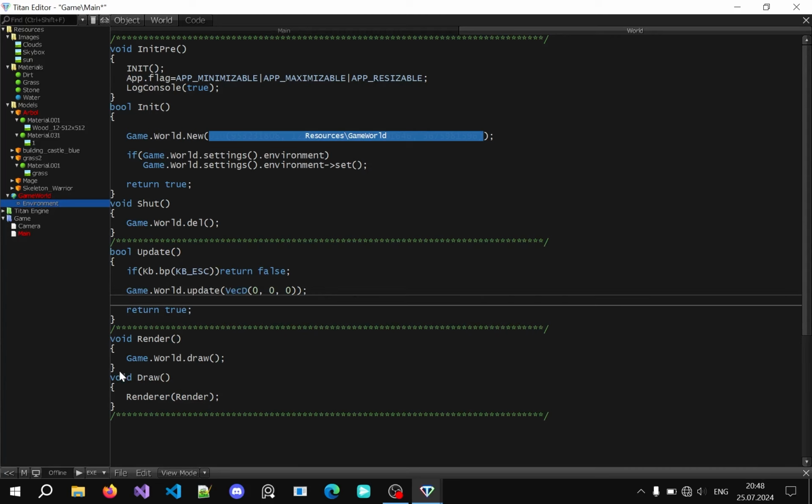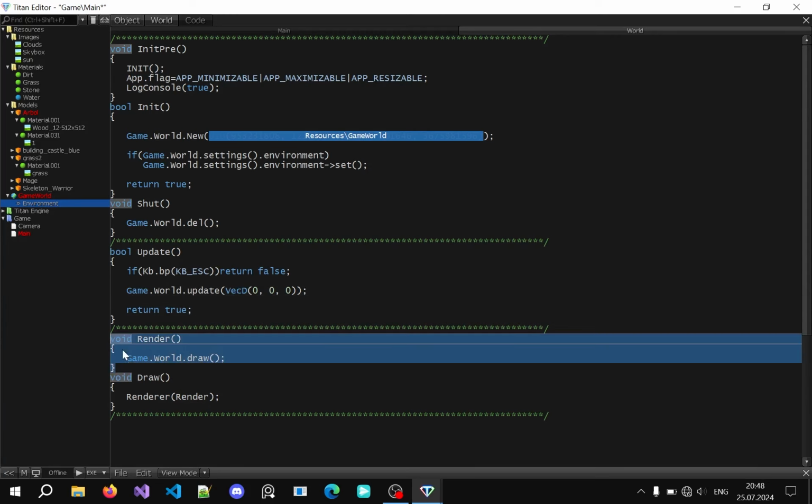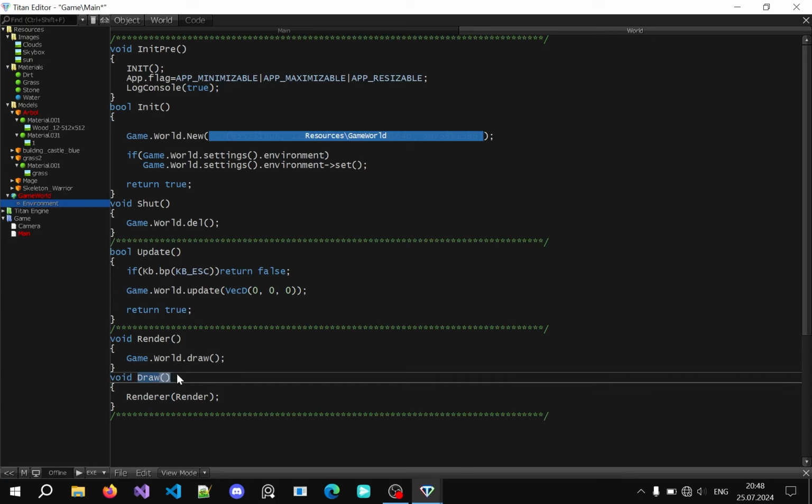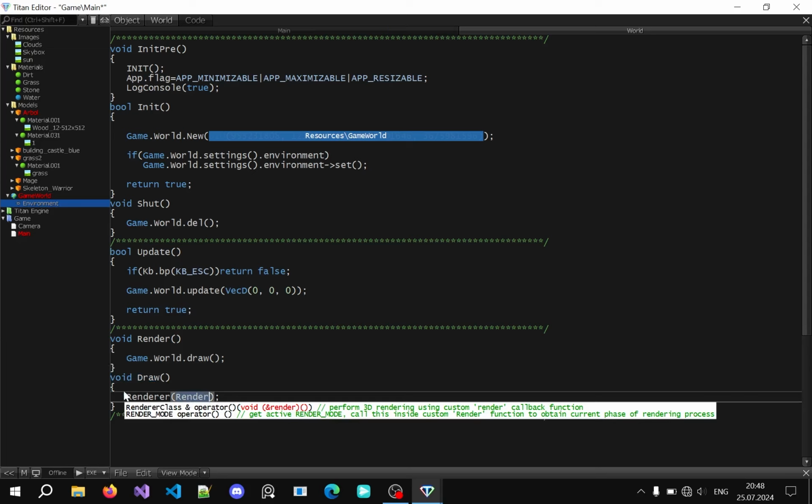For rendering a world, we have an additional render function. Here we can set different rendering instructions for each rendering stage. For now we have just game world draw. It automatically detects the rendering stage and uses the correct functions, but we'll later see that we can add more stuff to this when we need. And in the main draw function, we just pass this render function to the main renderer.